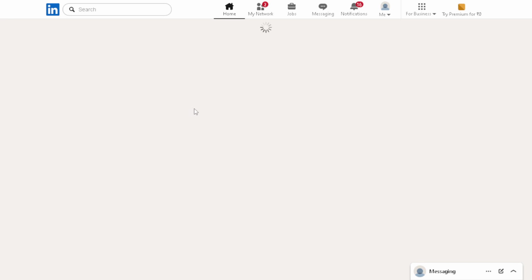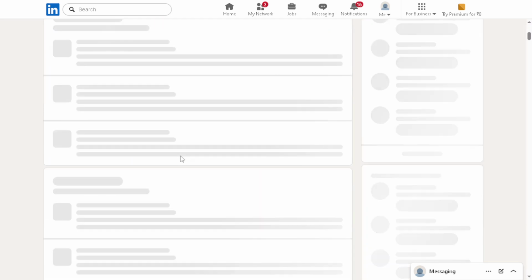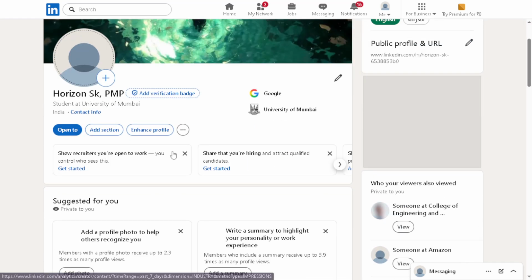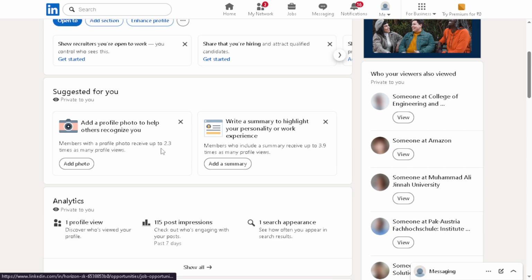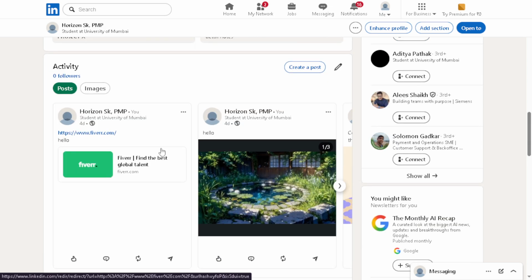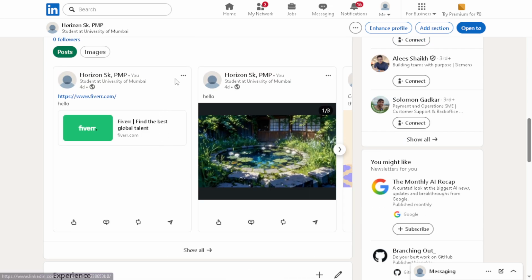Now, let's move on to a different scenario. What if you've already published the post and realize you want to remove the link preview? First things first, you'll want to locate the post on your profile or in your feed. Once you find it, look to the top right corner of your post for the More icon, which looks like 3 dots. Click on that icon and a drop-down menu will appear.